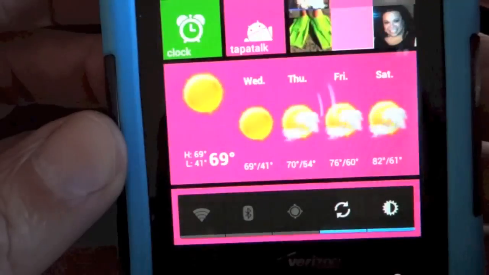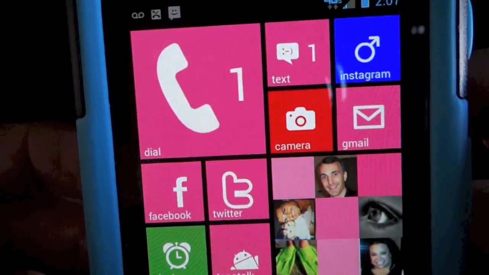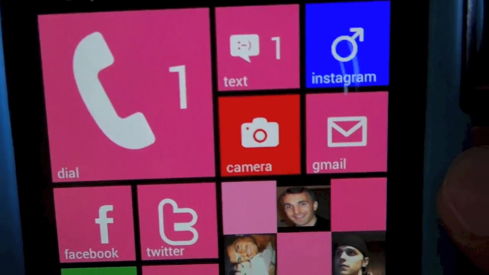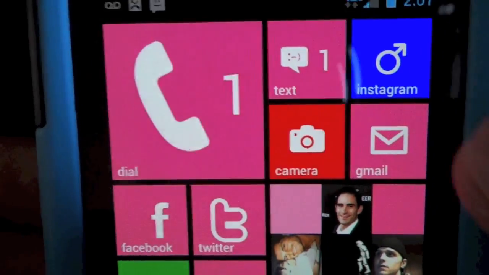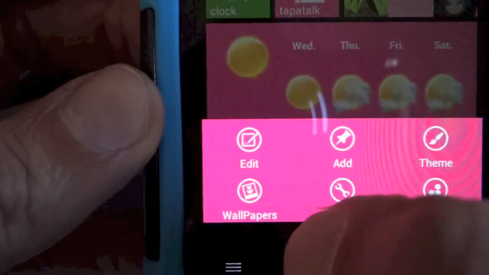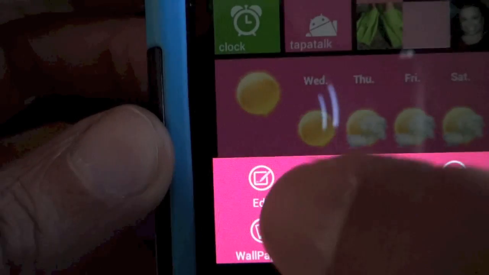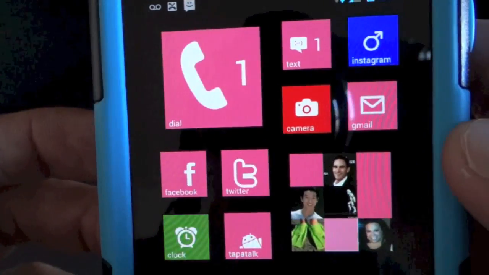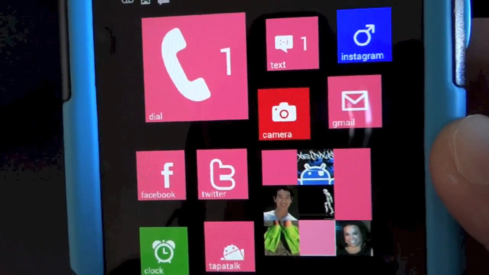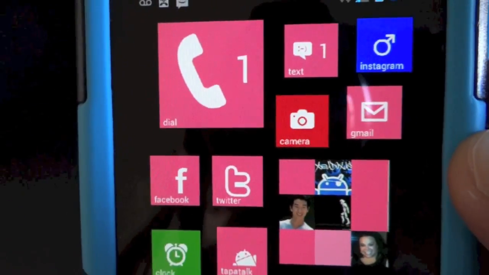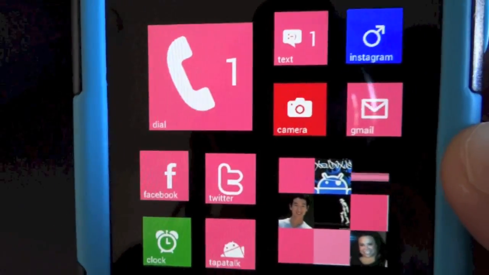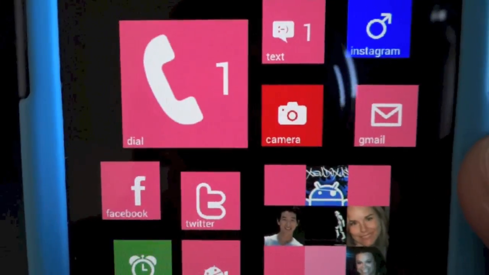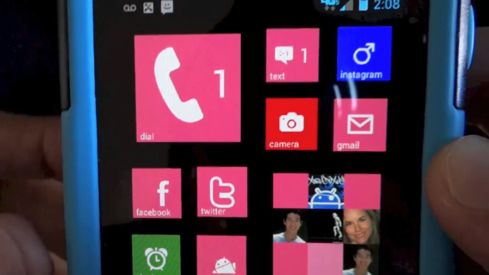Also, changing the tiles. You can make these anything that you want. Let's say you get tired of your camera and you want to change that up. What you're going to do is hit your menu key and hit edit. Now, before I get into this, when I hit edit, the launcher may stop responding. You might get an error that it stopped responding. You're just going to hit OK, and then start the process over again. It's not like you can never edit anything, but sometimes it just doesn't work.